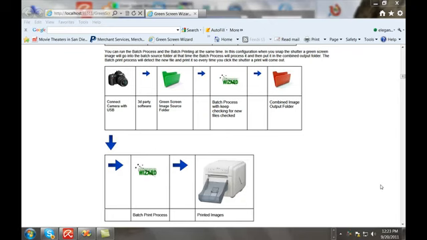We have batch itself, which will allow you to process a lot of images from a folder. We have batch print, which will allow you to print a bunch of images from a folder. And we have event mode, which will allow you to quickly process images. And then finally we have email, which will allow you to email your images. So those are the 4 main components of the batch event upgrade.